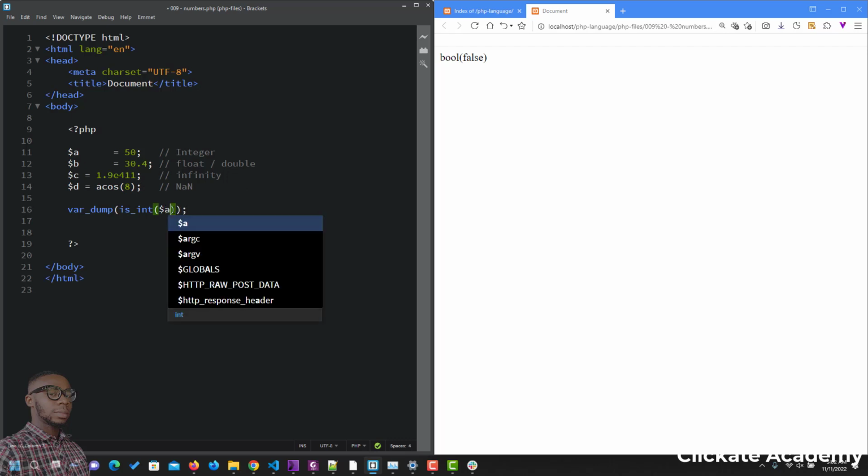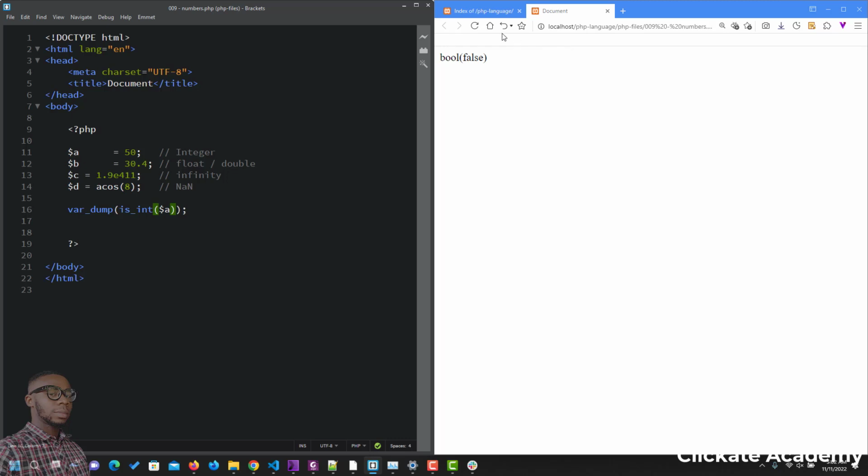So let me go back to a. You can see var_dump of is_int a is true because a is an integer. So if I go back and change this, we can also use is_int or is_integer to check that, and you see it is still true. And you can also use is_long. So is_long means is long integer, and we expect it to still be true. So that's that on integers. Now let's go down to our float, b.